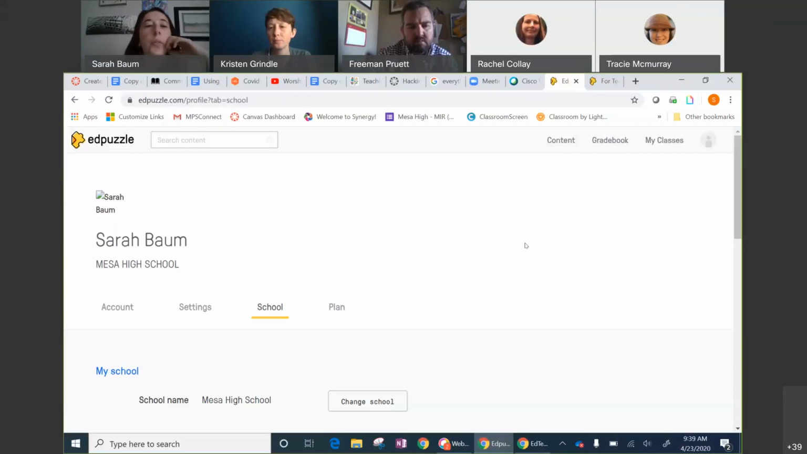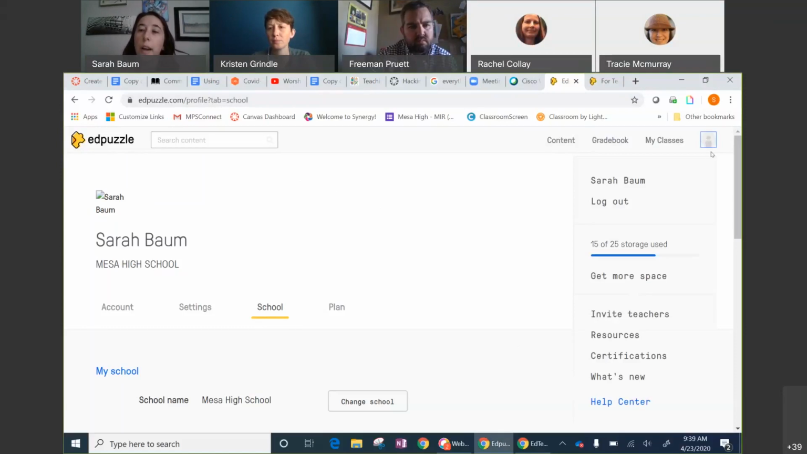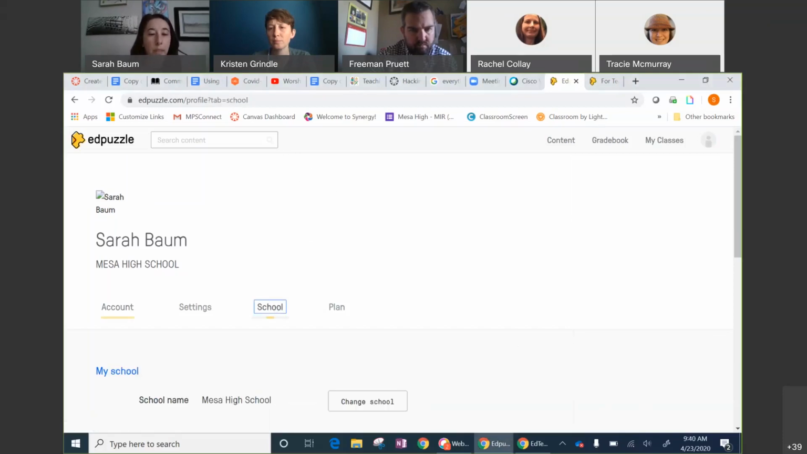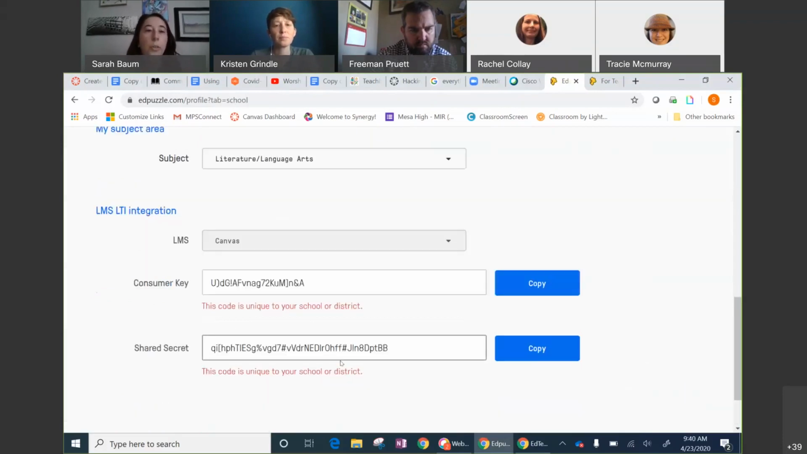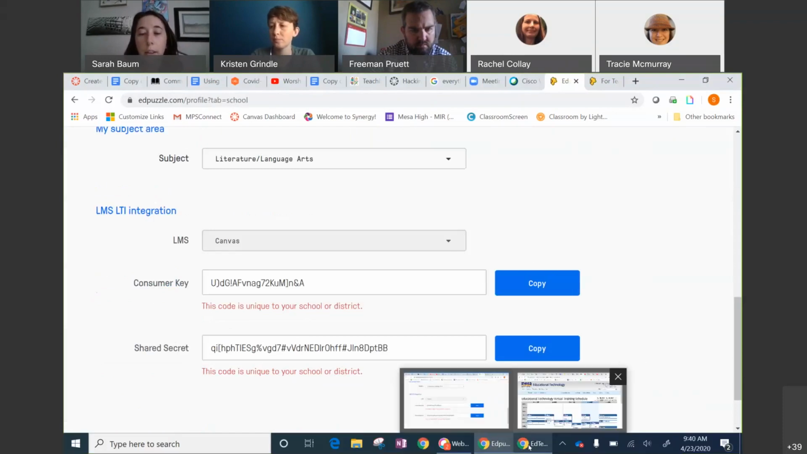Okay. So you have to log on and create an EdPuzzle account, and then in order to get the consumer key, you go to the little circle profile and then your name, and it'll default to this. You just click school, scroll down, and this is where you get the consumer key and secret code.